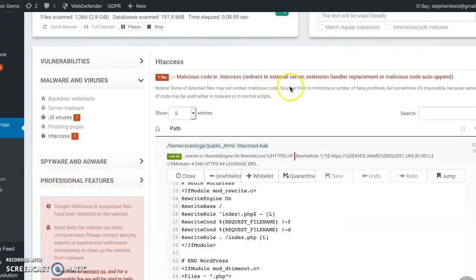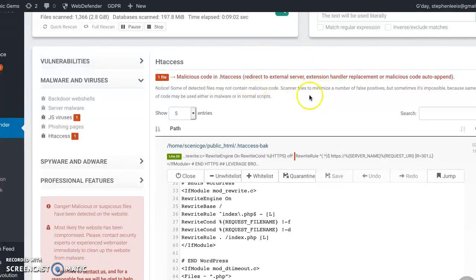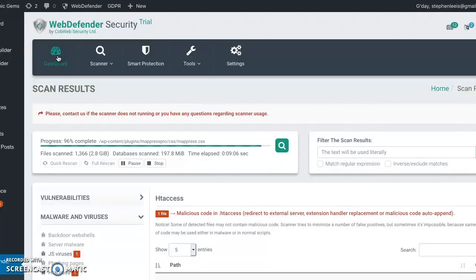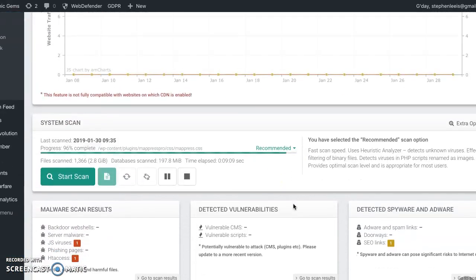And perhaps we can get rid of this redirect to an external server, extension handler replacement or malicious code auto append. So maybe the Googlebot would see the same thing. Maybe I get delisted, I don't know. But perhaps if we can just use this as a guide and try and remove these errors, that would be good. So it's just in Web Defender Security.